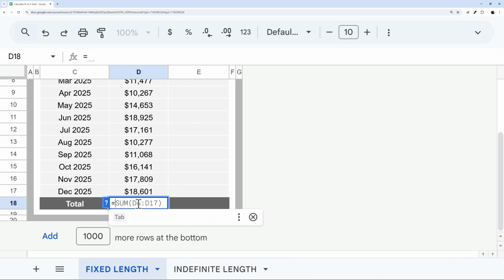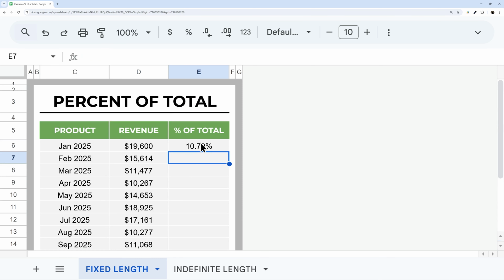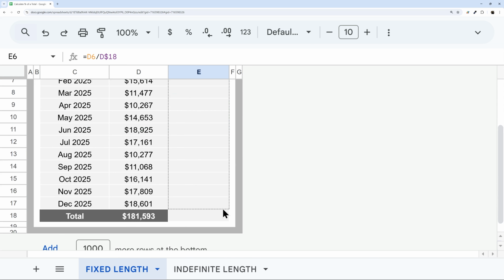And so we could start dragging this down, but we have an issue because it changes from D18 to D19. And so what we want to do is make sure we lock this. And by locking it, I mean adding a dollar sign. What that does is it keeps it from changing as you drag it down. And so now we can let it autofill, or if autofill doesn't come up, you can also just click on this lower right hand side where it turns into crosshairs and then drag that down just like that.